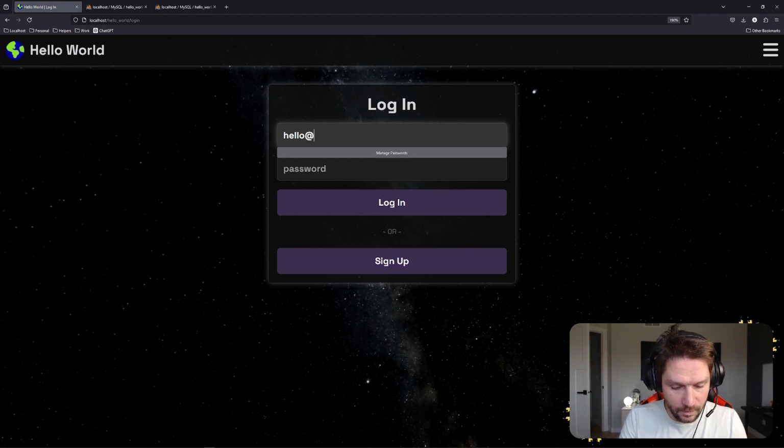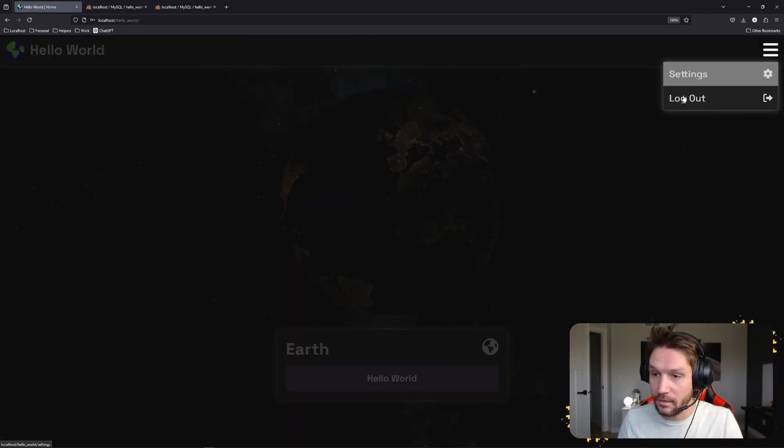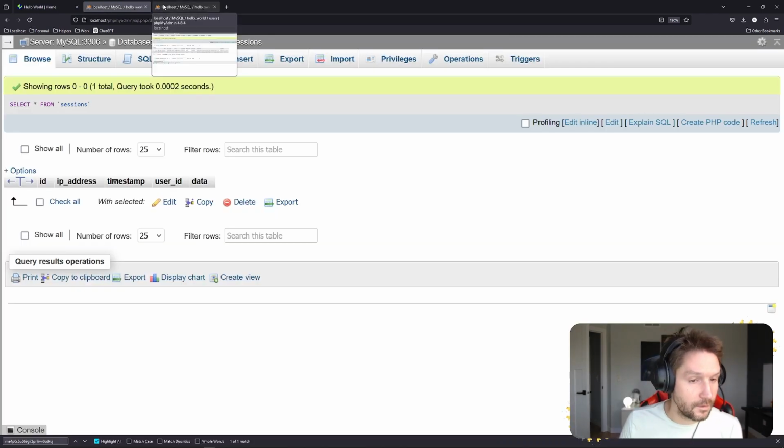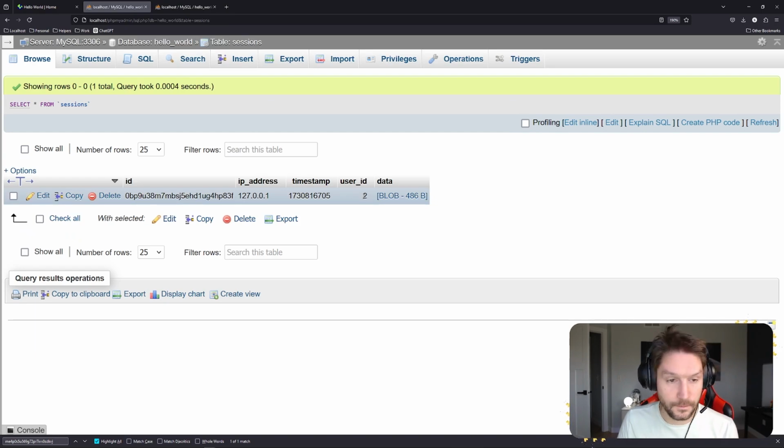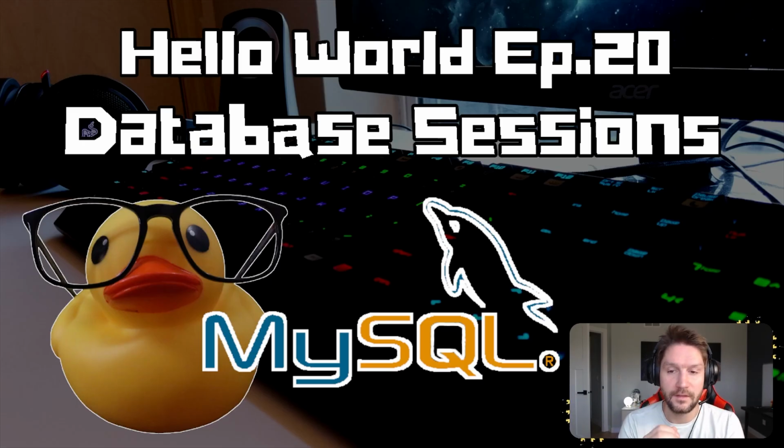Log in one more time here for fun. And I have my logged in user menu instead of my logged out user menu because over here in my sessions table now, I have a new row for my user ID 2. And that is Hello World episode 20. Database sessions. We're now saving session data in the database. All we have to do is pass along that ID to the session table and we can get back the current session info for the user.